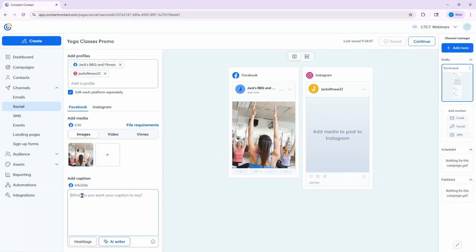Then we have our caption. You can type out whatever you want to say. It's good to have a call to action. You can ask your audience to respond in the comments, or ask them a question. We also have this AI writer, our content generator. I'm going to do this. It's really helpful to save you some time. You know what you need to post, and what you want to promote or talk about.